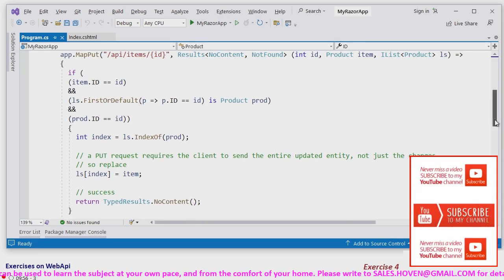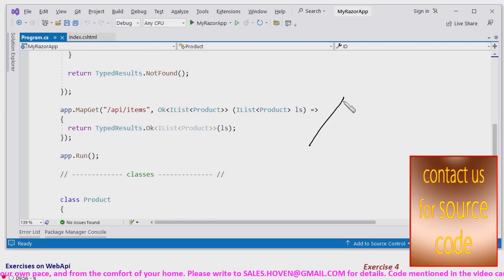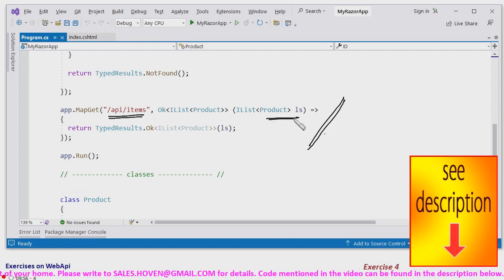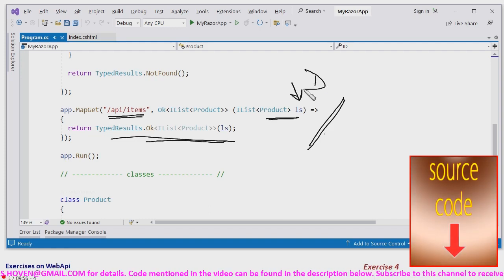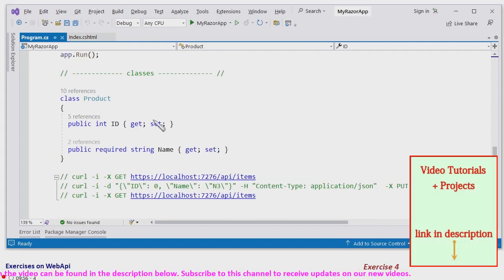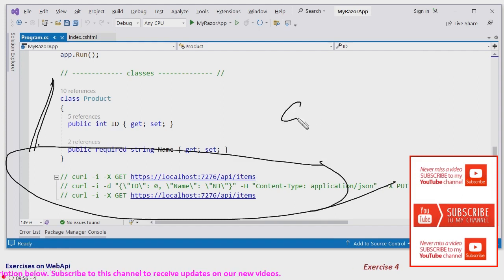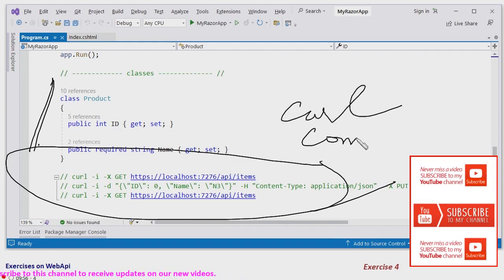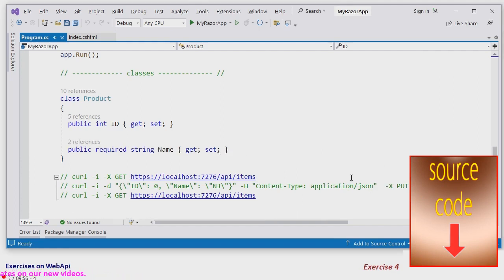So this is the code you can see. And then we have our map get. The list of items will be shown. This is again an OK containing the list, and this is again from dependency injection. And in the end we have the class, and these are the curl commands. You can copy paste for testing purposes.